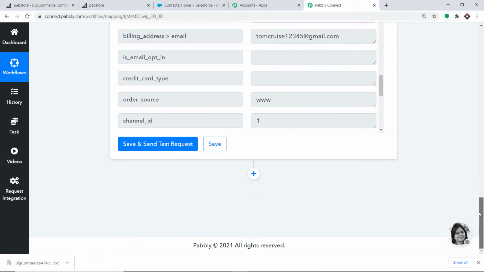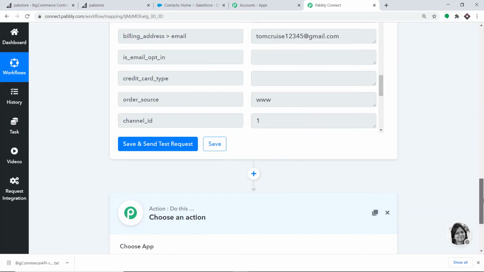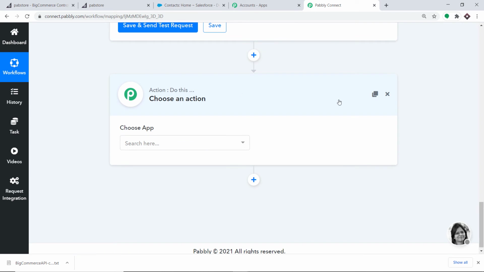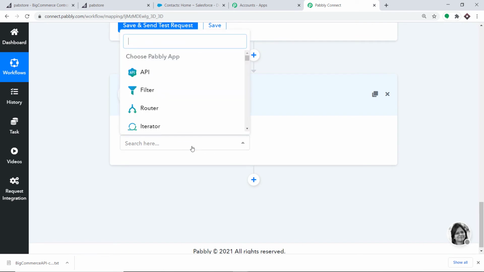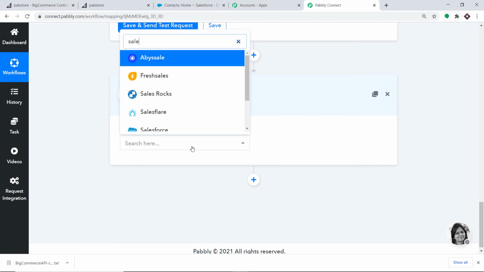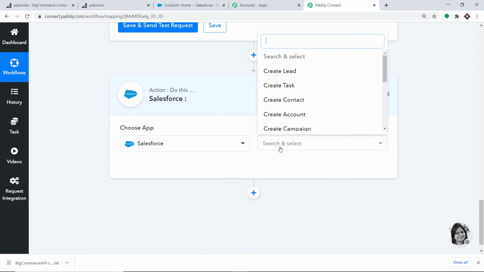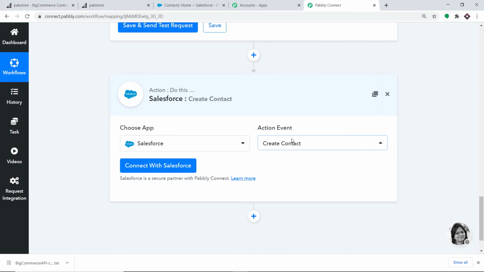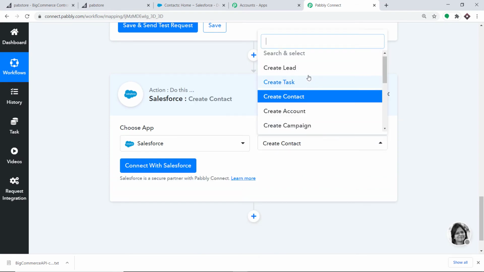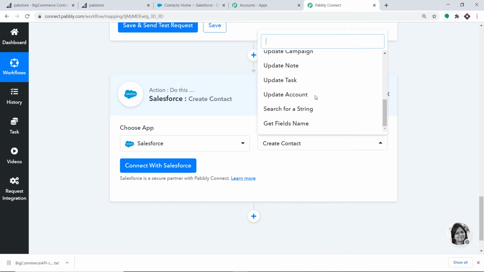To do that, all you have to do is scroll down and click on this plus button. When you click on this plus button, another window opens up. This is again an action window. In the choose app, how about we make it Salesforce, because we want to sync all the data into Salesforce to create a contact. Now in the action event, we make it create a contact. There are many more action events like create task, create lead, create account, and so on.